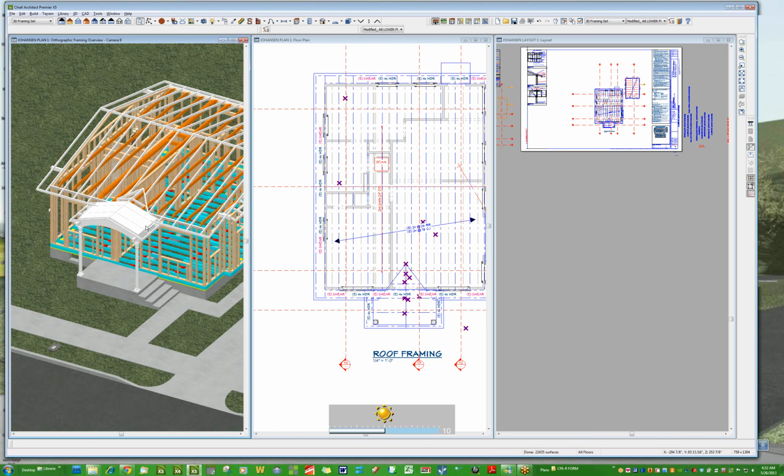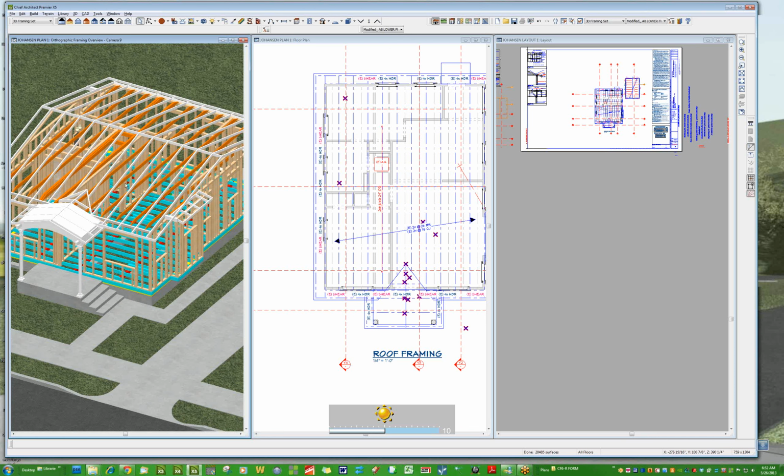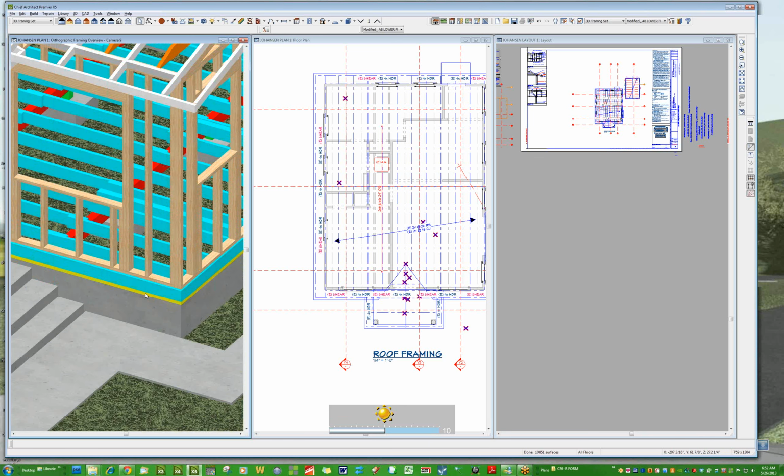I love this thing, man. It's really cool, this colored framing. I can see my floor joists, my ceiling joists, my rafters. My sill plate's yellow down here.